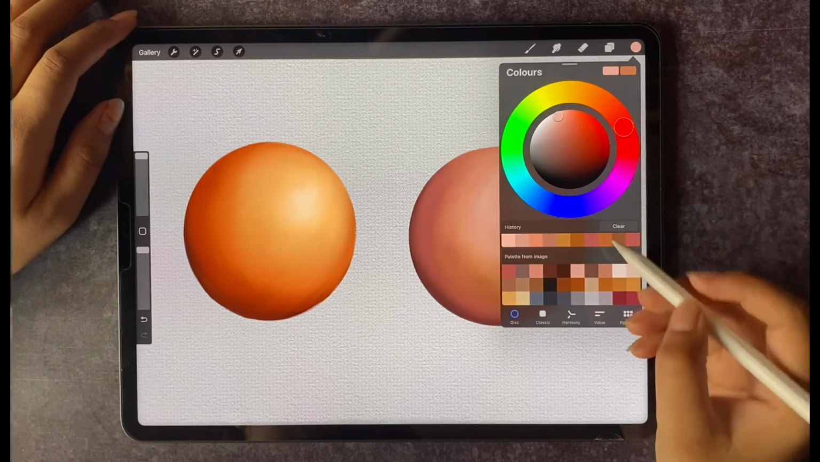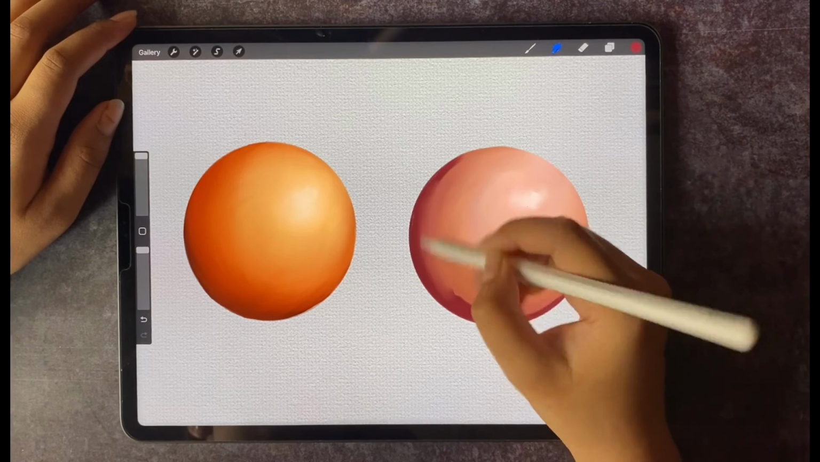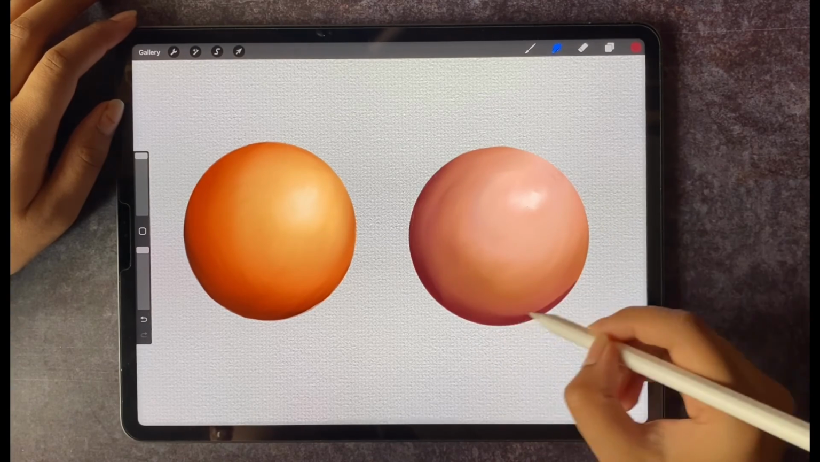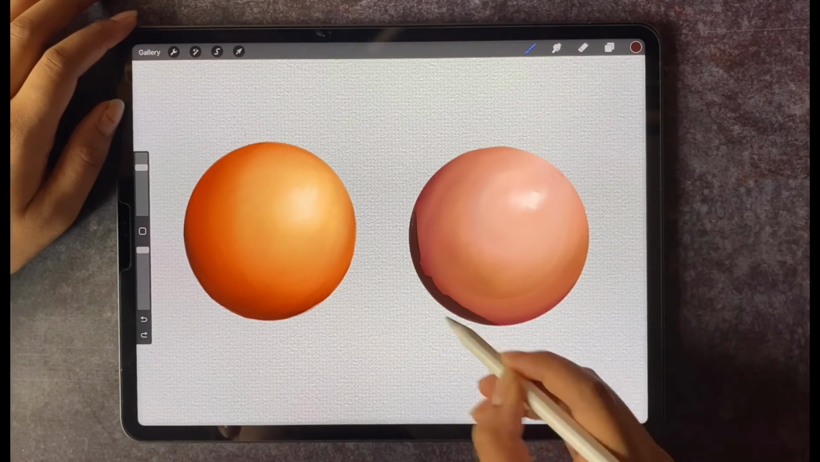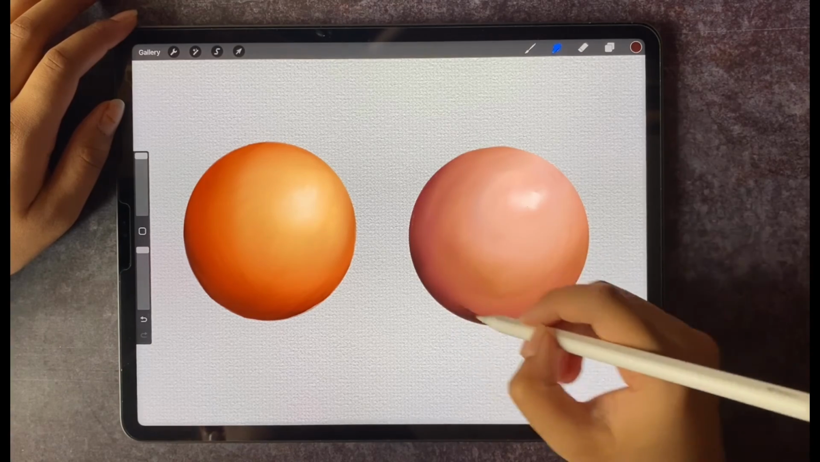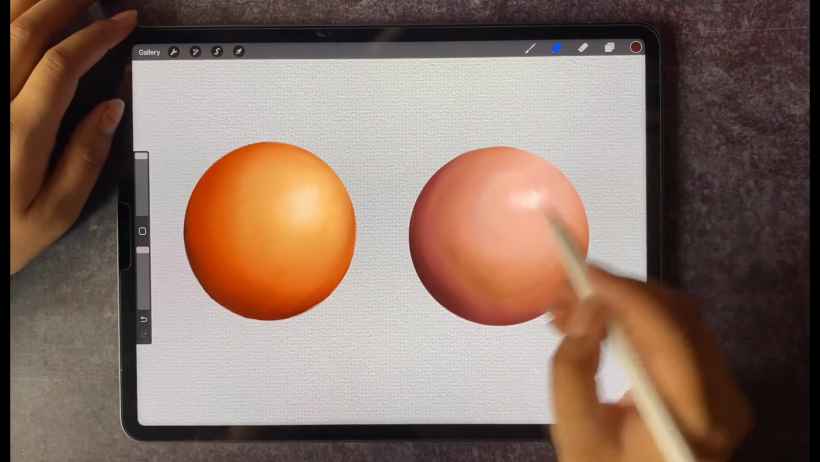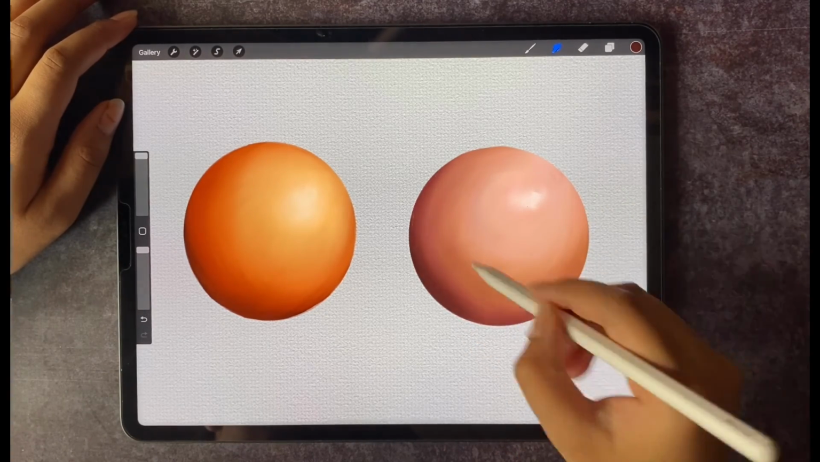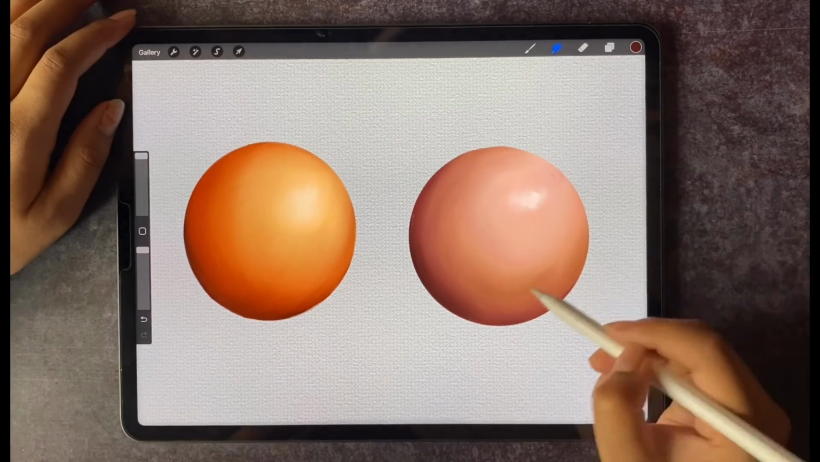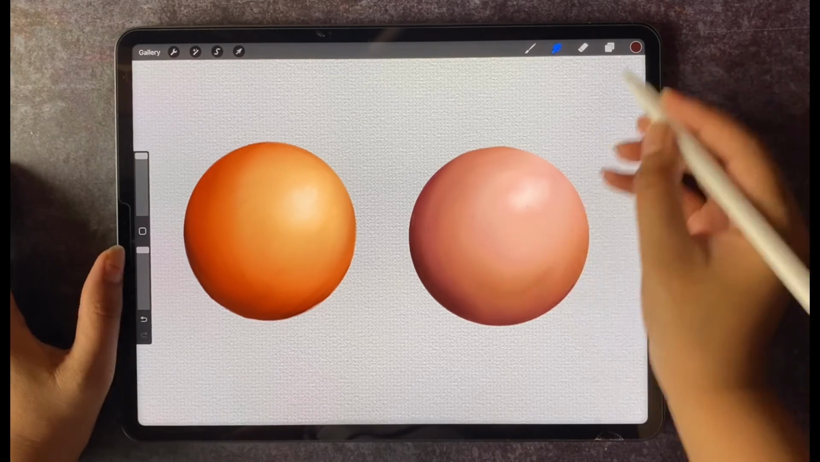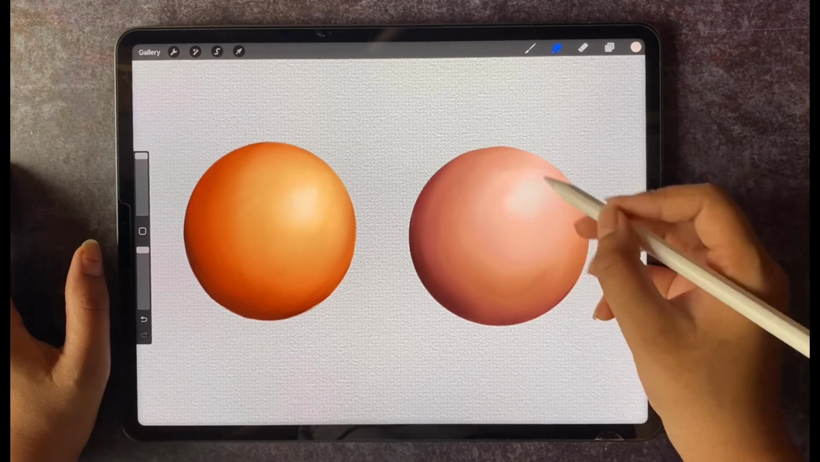Now I think a dark tone is needed a little more, so I'll add it here and smudge it. I will also add the highlight again, so it is white, and then I'm smudging it again.